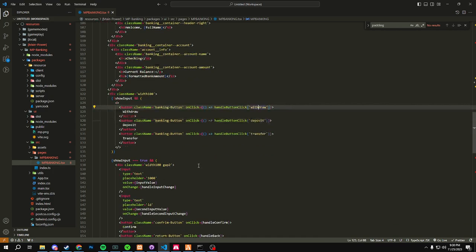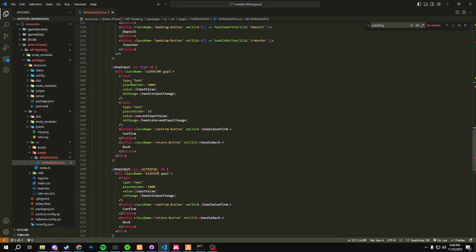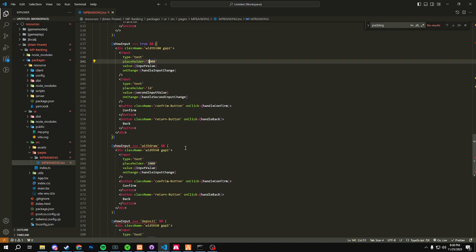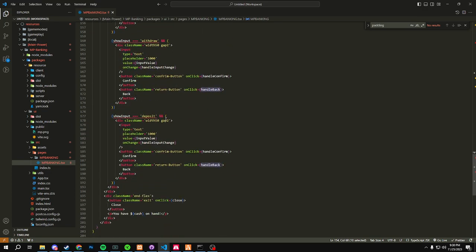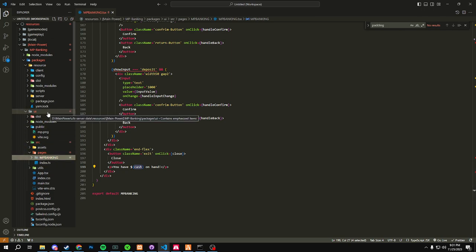So withdraw, deposit, transfer. And then here we have the show input. So we have show input equals true, and it will grab all this input. We have placeholder text for ID and money. And then obviously handle confirm. So on the confirm button, this will send, or you can go back. And it does this repeatedly for these two. And then we have our close button, and then we do display your cash on hand. So off that was a lot, I know.